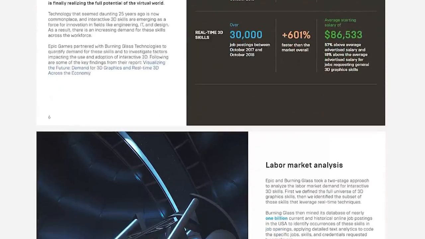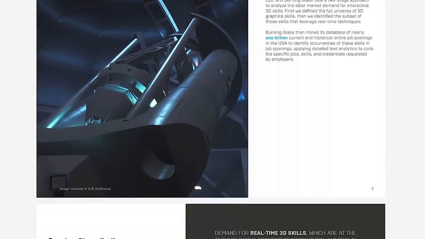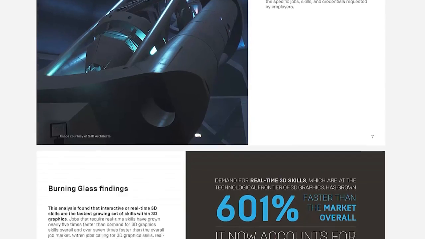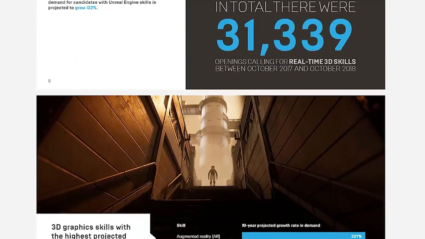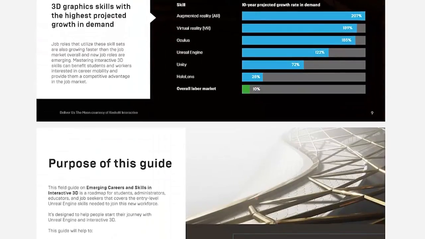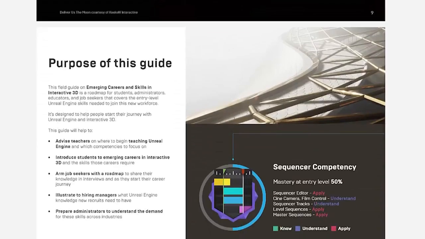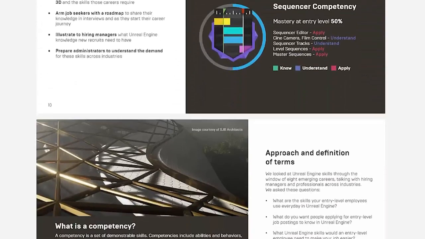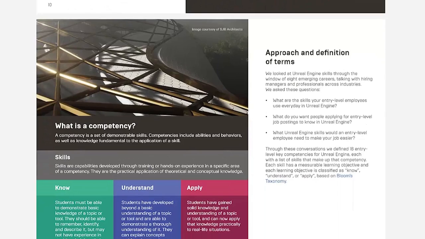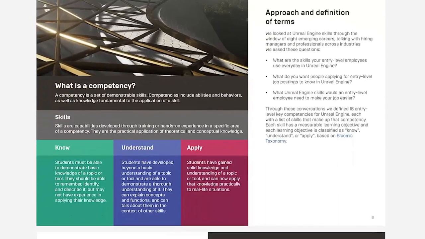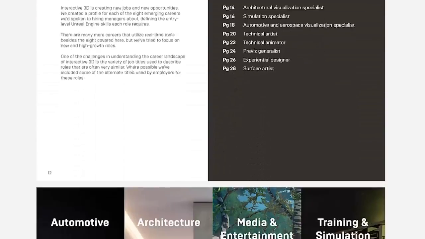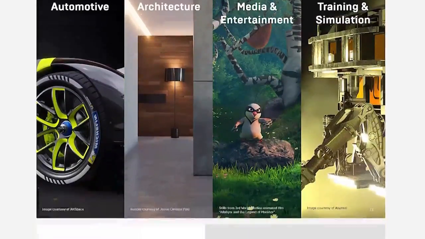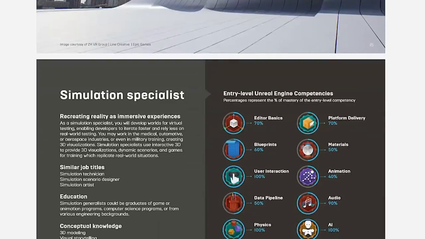This guide will help advise teachers as to where to begin teaching Unreal Engine and which competencies to focus on. It'll help introduce students to emerging careers in interactive 3D and the skills those careers require, arm job seekers with a roadmap to share their knowledge in interviews as they start their career journey, illustrate to hiring managers what Unreal Engine knowledge new recruits need to have, and prepare administrators to understand the demands and skills across those industries.